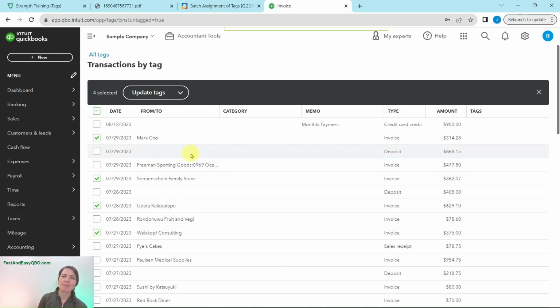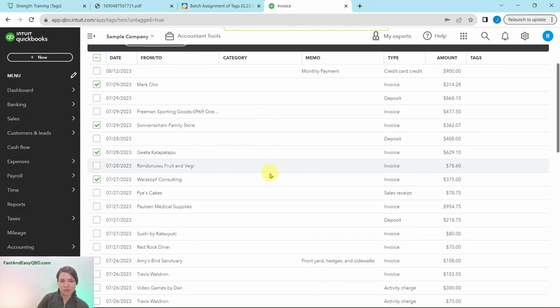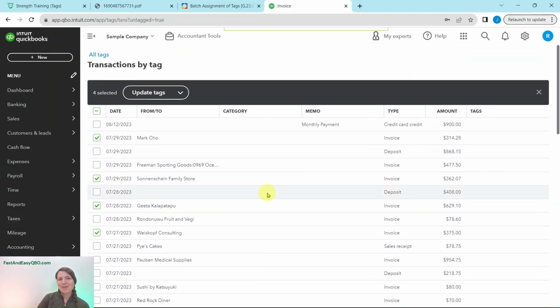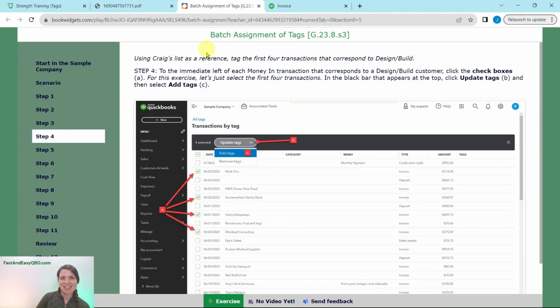Usually, if you're going through and batching, you would have looked through all of them, but that would be a lot to do in this exercise. So we're just going to select these first four that are on this list here.